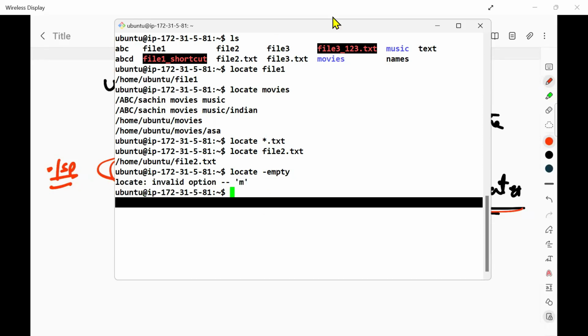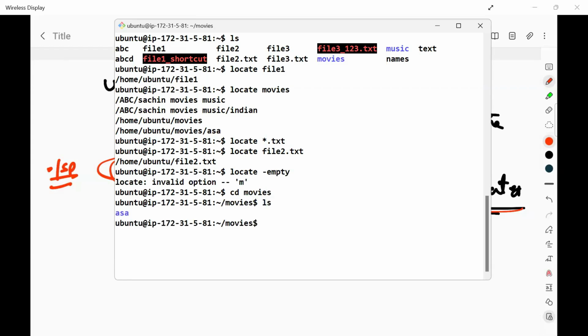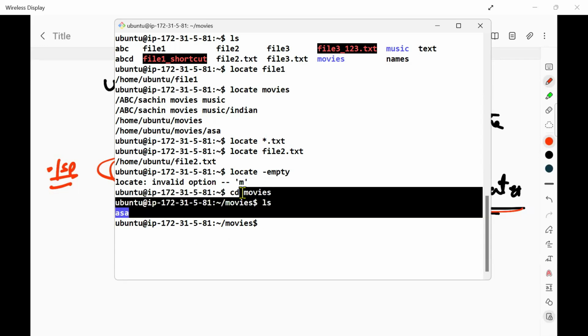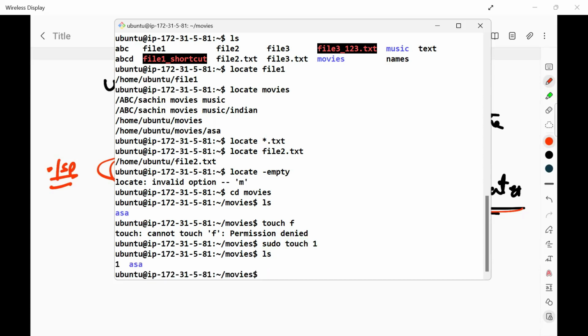See, now I have this folder, right? Movies is a folder. Imagine now I'm inside this cd movies folder. Let's say I'm just using ls. Under my movies folder, there are, let's say, 10,000 files. I wanted to search for a particular file, so let me create one file, touch. Permission denied, so sudo. Okay, now the file has been created.